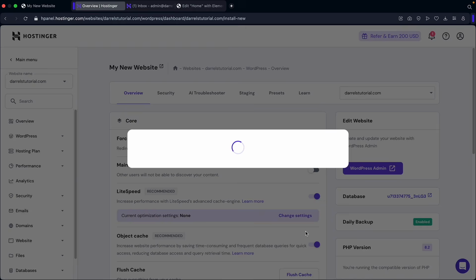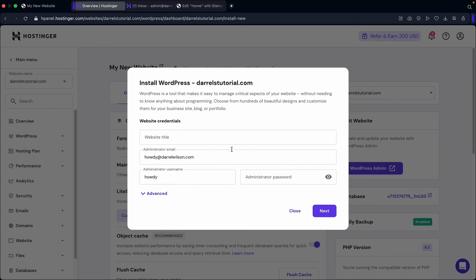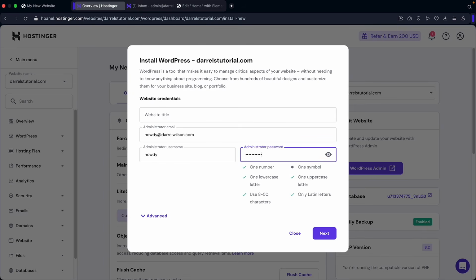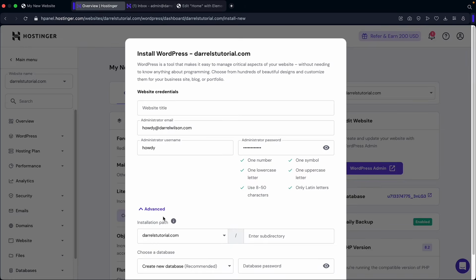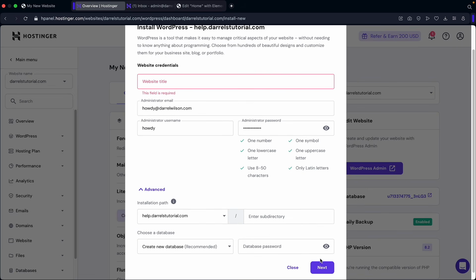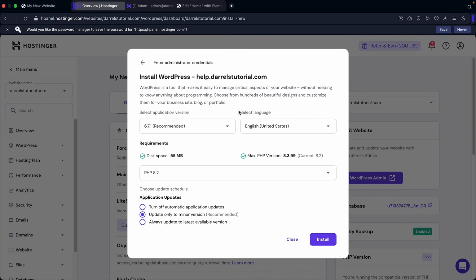If I click on install, you'll then enter the credentials for your new subdomain, but you need to select it. So I'll go ahead and just put something here really quick. And for the advanced section, you'll now see that you can install a new installation right here under your new subdomain. Essentially, this is going to be a brand new website, and it's just a subdomain of your current website. So I'll click on next, and then I'll install a fresh installation of WordPress onto this new subdomain.